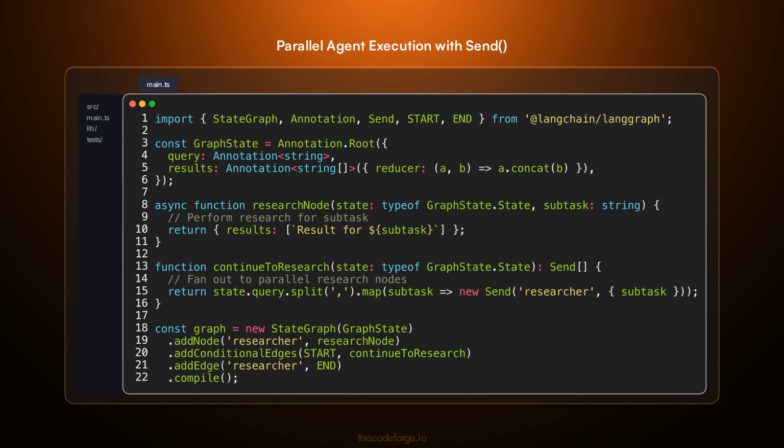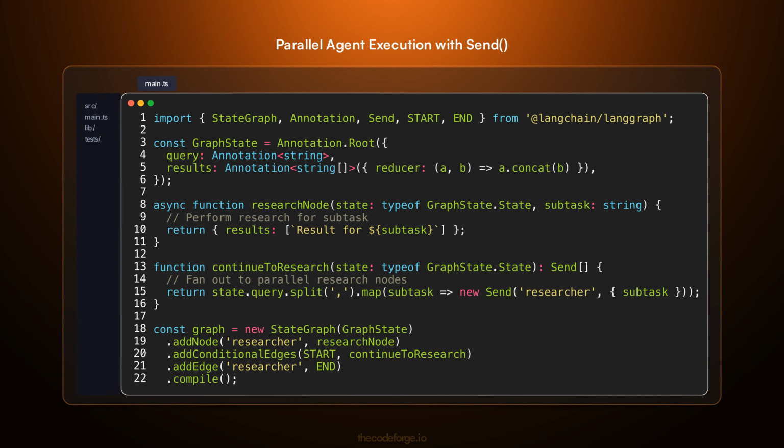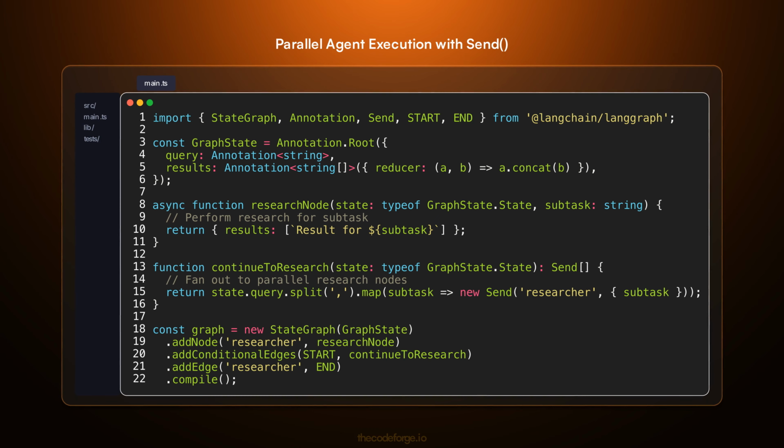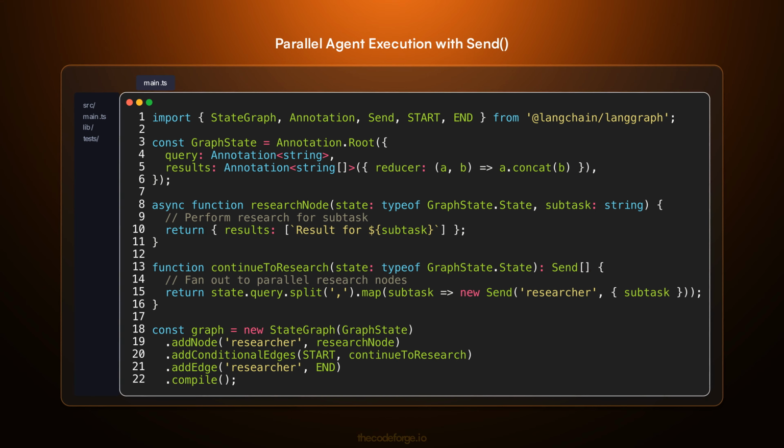The article mentions MapReduce for parallel subtasks, but does not show the send API. Use send to fan out to multiple nodes concurrently, then collect results with a reducer node. This reduces total execution time when agents are independent.